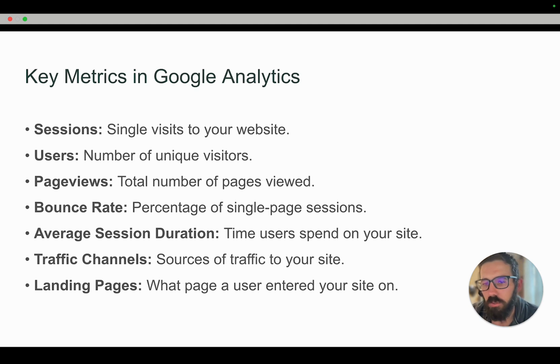You have page views. That's the total number of pages that are viewed. You have bounce rate. This is a session that starts and they only go on one page, and then they leave the website, so they're not going on to multiple pages. Traditionally, this is viewed as a bad thing. You don't want a high bounce rate, because that means a lot of people are coming to your site and leaving right away.